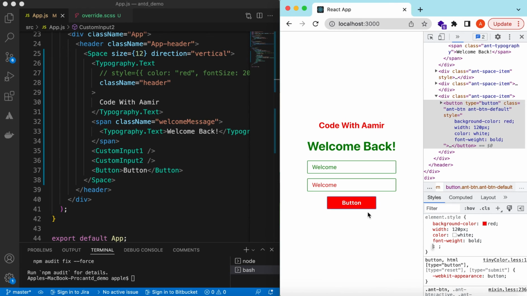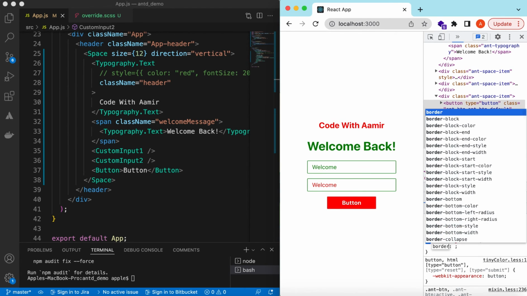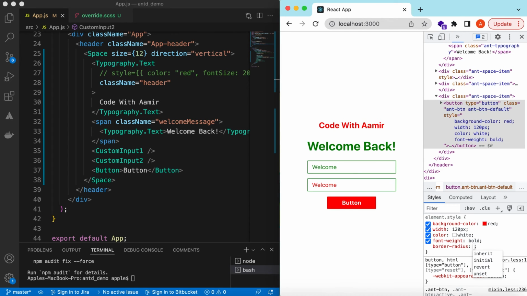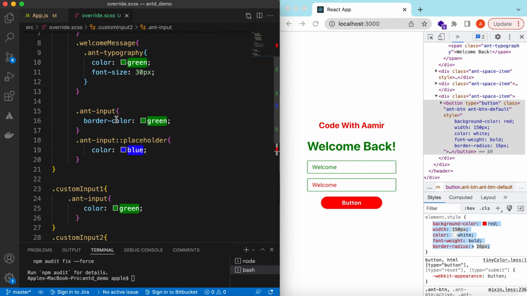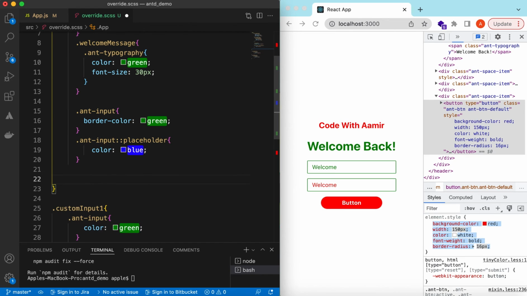As soon as I'm changing it, I am seeing how it is looking. So I can change the border radius to maybe 16 pixels. Let's update its width to maybe 150 pixels. Okay, looks good. Let's copy it, and this time let's override it directly inside the app.